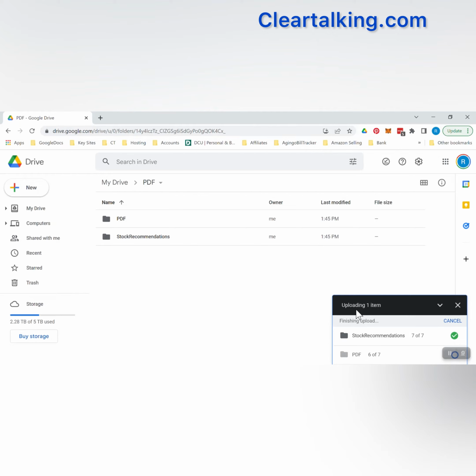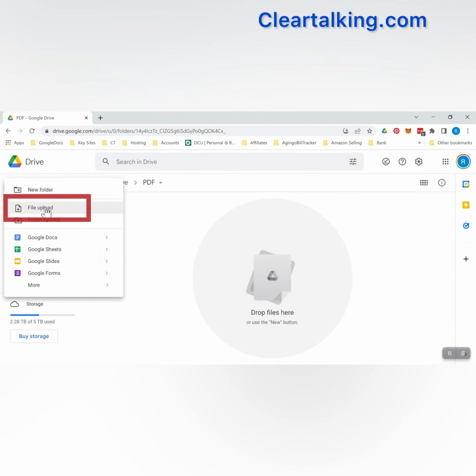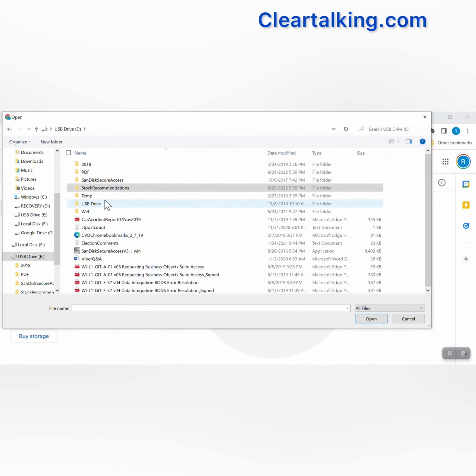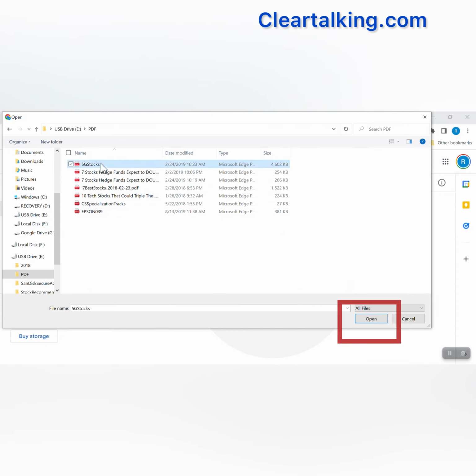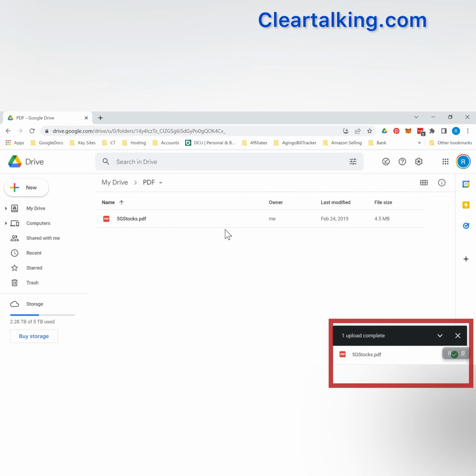You can also use the New button at the left in Google Drive to upload files. Select File Upload. Navigate and select the specific file from your computer. Click Open to upload the file. Once the upload is completed, you will receive the Upload Complete notification.